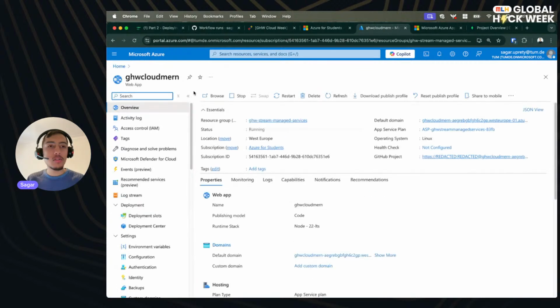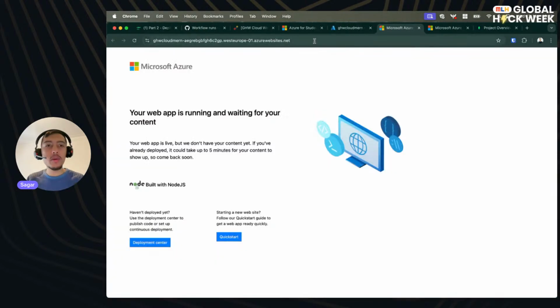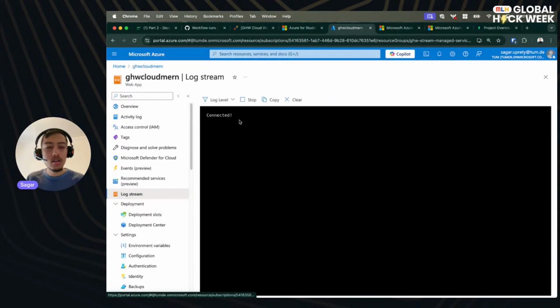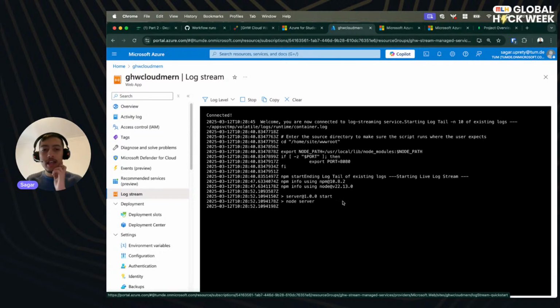All right, GSW Cloud Mon. And if I go to the domain, open the domain, all right, we should be able to get the application. Let us see the logs, what the log says. Okay, something is wrong here. So these are the setup. Let's see, I think it's starting right now. So we need to wait for a few moments.